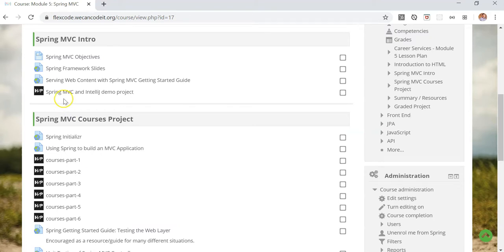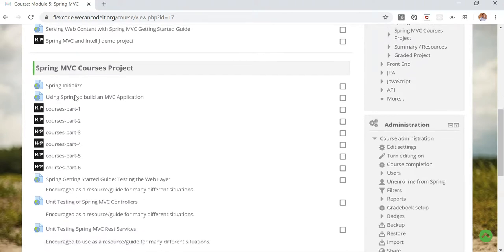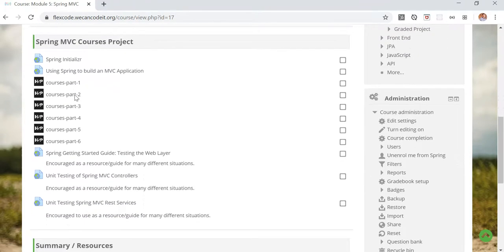We're going to go into this with the assumption that you've reviewed this MVC and IntelliJ demo project, so you've had a little bit of experience playing around with Spring inside of IntelliJ. And there's a couple of links here. The Spring Initializer is useful for building out a project. As you've seen before, and you'll see again here, we're going to build this out strictly through the Spring Initializer built into IntelliJ, so you don't actually need this link, but it's a good reference.